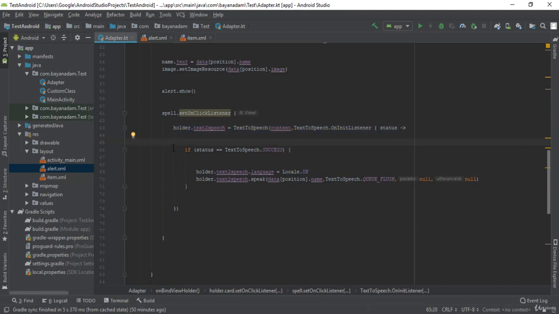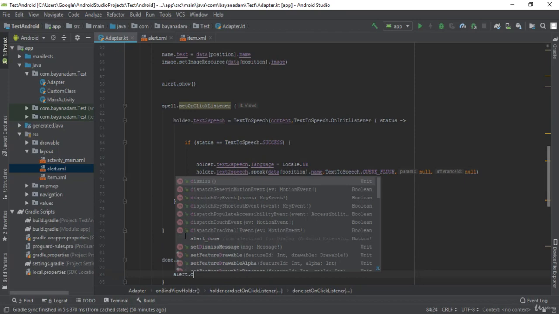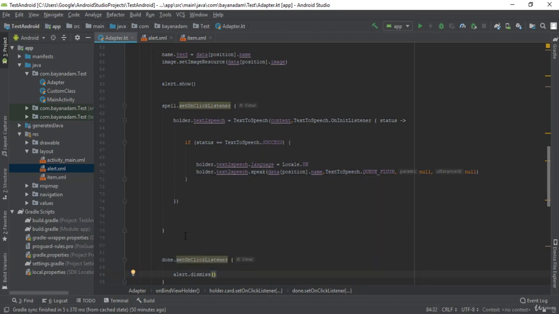Here we are checking for everything, here we are speaking. As you can see, ladies and gentlemen, everything is great. And what we need to do is take the done button, dot set on click listener tab alert, dot dismiss. We are going to dismiss the alert if the user clicks on the done button.